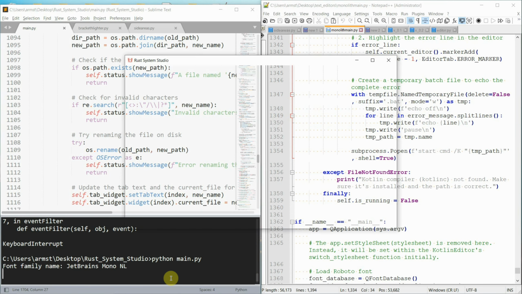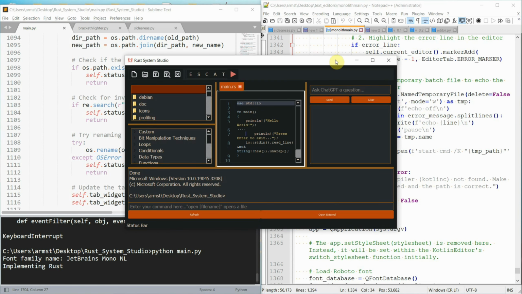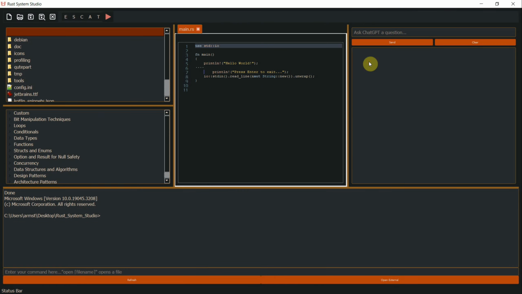Okay, so this is the IDE. The IDE has 5 windows. You have an editor window. You have your file explorer, and this will have project folders. You have a snippets window. You have a terminal abstraction layer, and you have an AI bar.